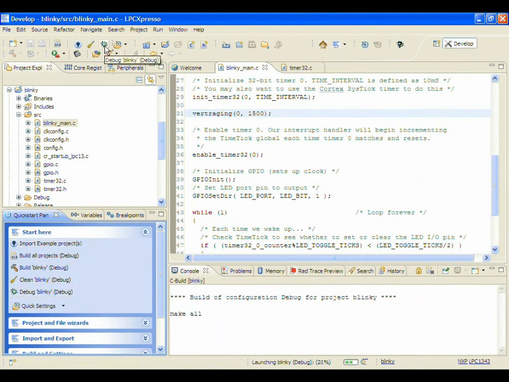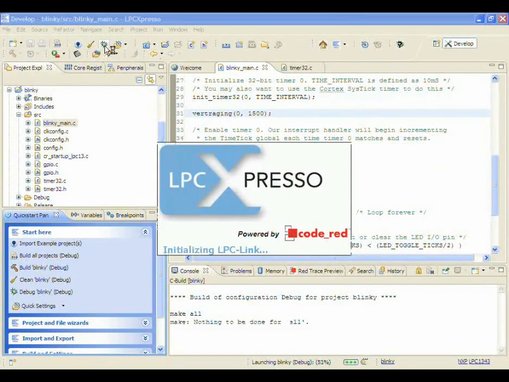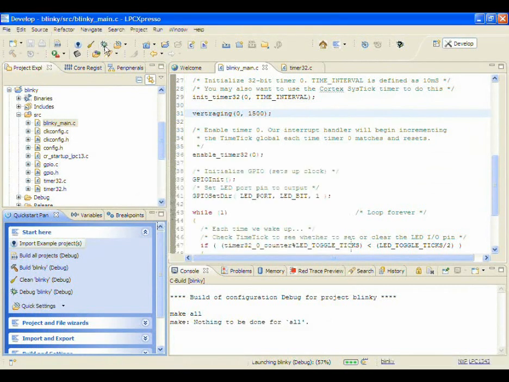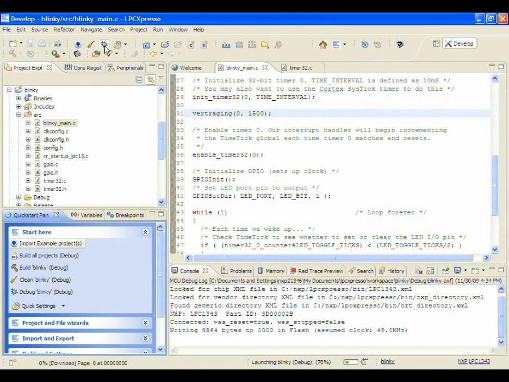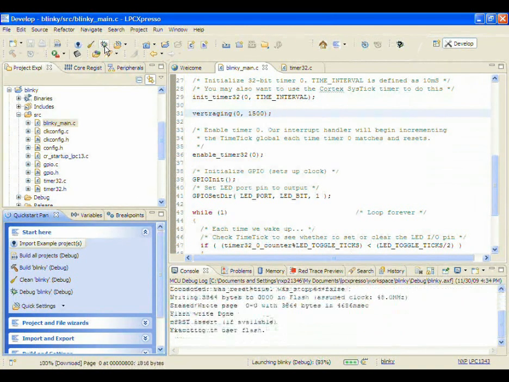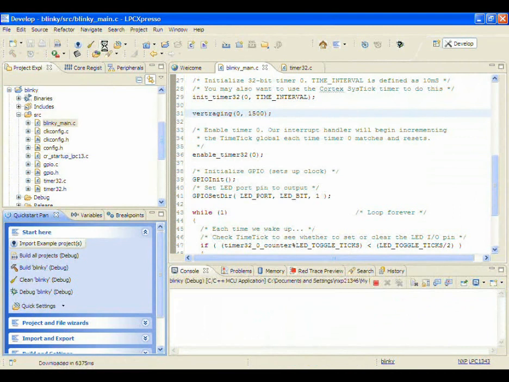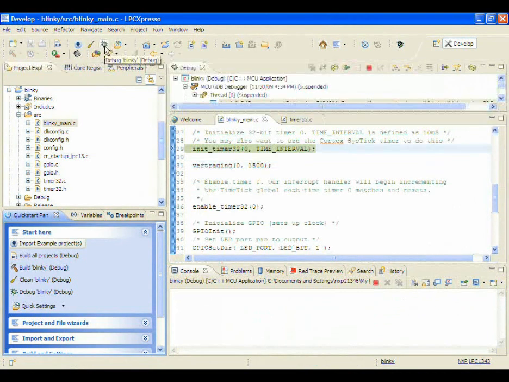If this is the first time that you are debugging after plugging in LPCXpresso, then the LPCXpresso IDE will pop up a logo as it initializes the LPC Link JTAG probe on the LPCXpresso board. After initializing the probe, LPCXpresso will download the executable for the currently active project into flash memory. It will then execute through the C startup code and stop at the first line of C code in main.